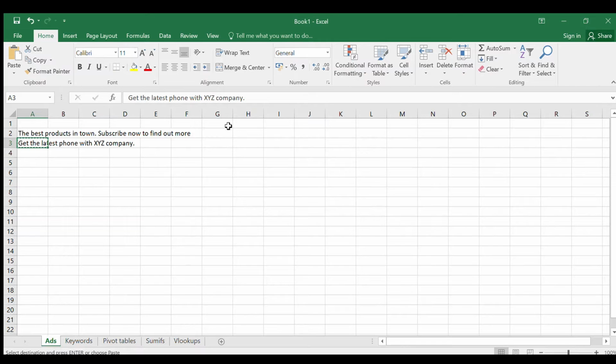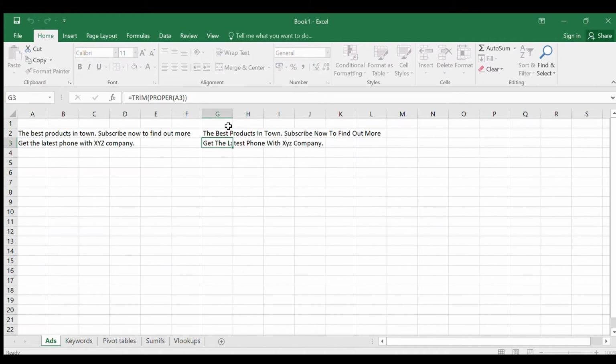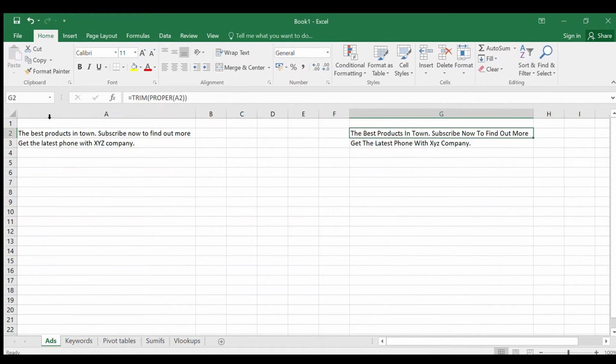So what we can do is use the TRIM function with PROPER, and then we can select this text, and there we go. Oh, sorry, it's just going to correct it because I didn't add these brackets. And then if you copy and paste it here, you can see that it is doing the job for us. The best products in town. All of the first letters are capital, so you can just copy and paste it here. This is just a normal function that you can use for hundreds of your ads.